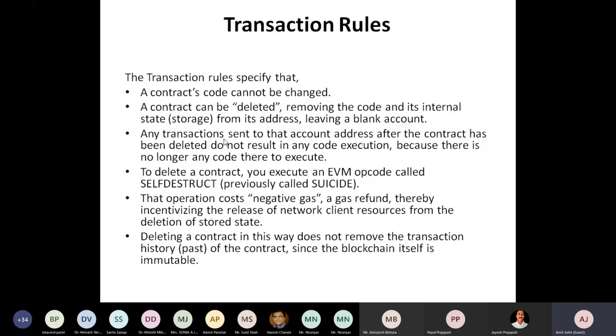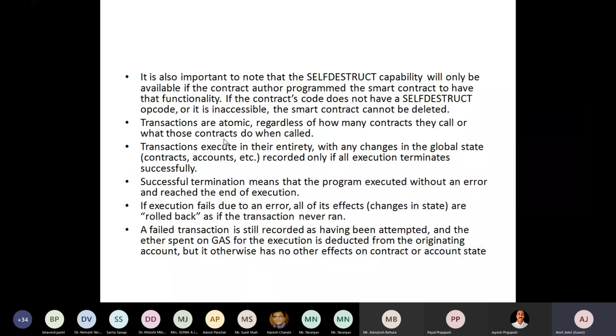It is also important to note that the self-destruct capability will only be available if the contract author programmed the smart contract to have that functionality. If the contract's code does not have a self-destruct OP code or it is inaccessible, the smart contract cannot be deleted. Transactions are atomic, regardless of how many contracts they call or what those contracts do when called. They are atomic in nature.